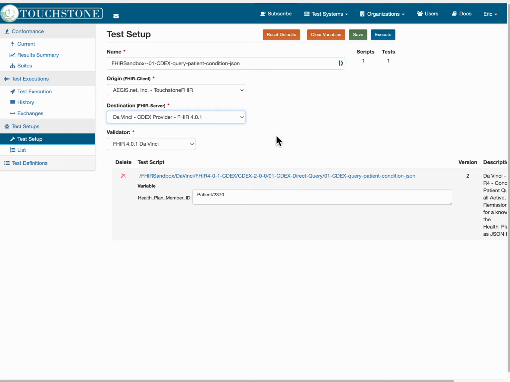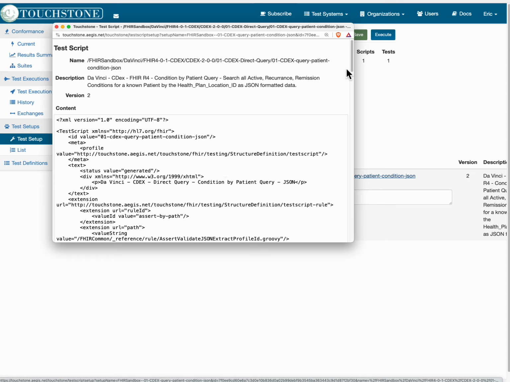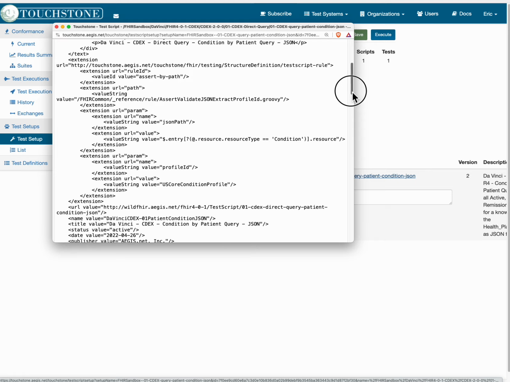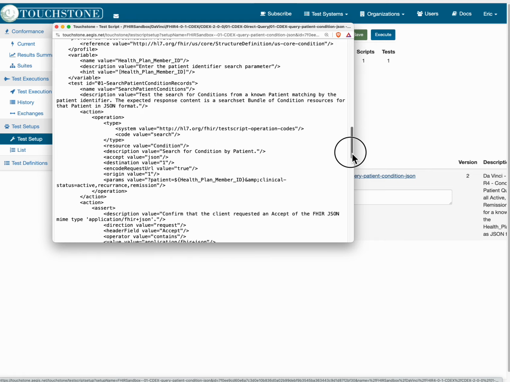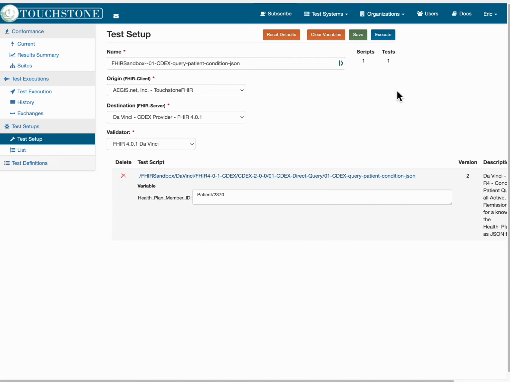Okay, so we're going to run this test by hitting execute. The test script, by the way, is defined here, and if you want to examine that, you certainly can. This is actually all the details in an instance in the XML format, which is one of the FHIR over-the-wire formats. Okay, so let's go ahead and execute this.